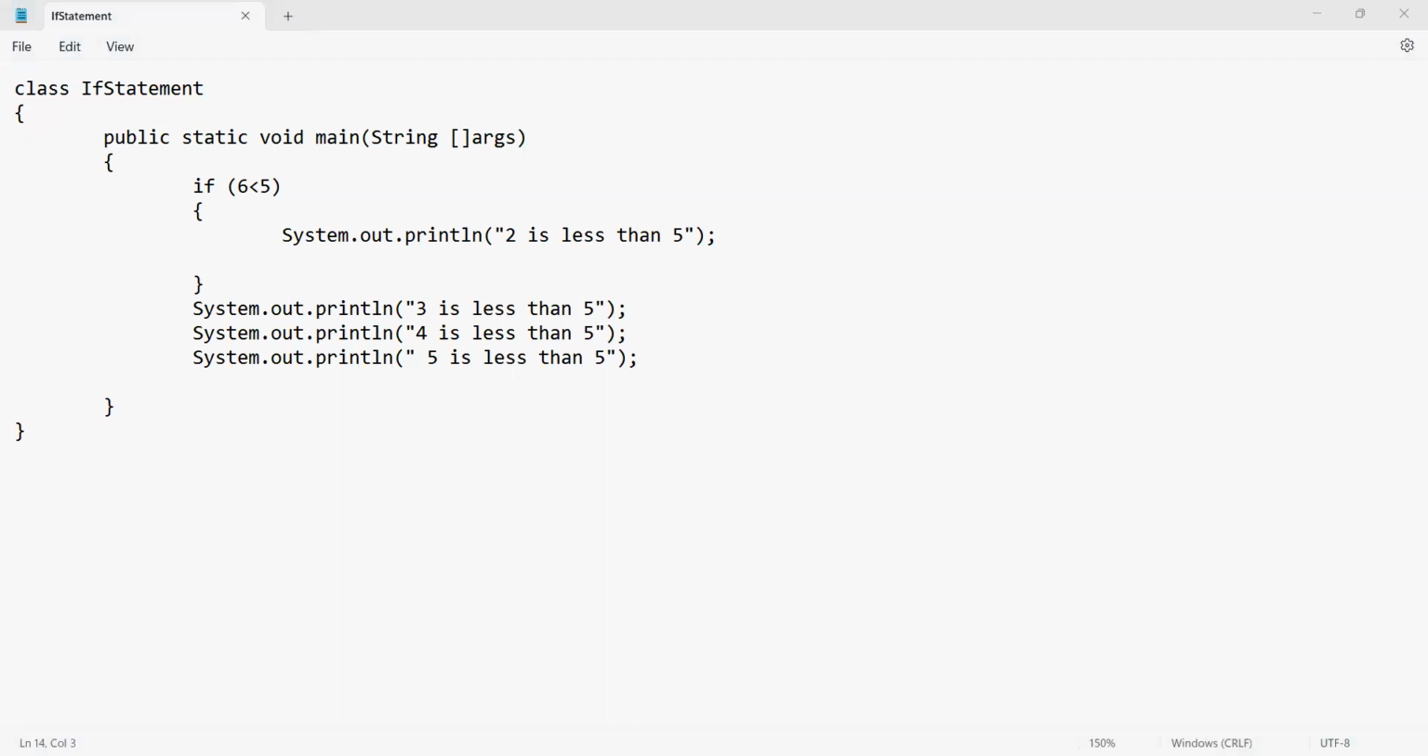Only one if and one else is possible. Two ifs and one else is not possible. So for that reason, we go for the if else if ladder. This is the syntax for if else if.